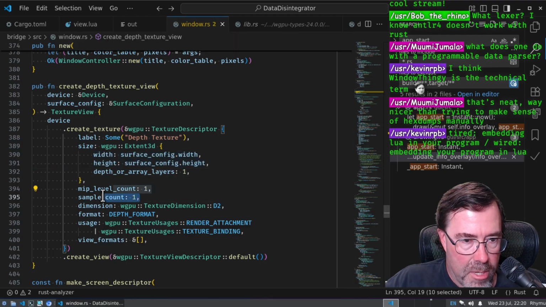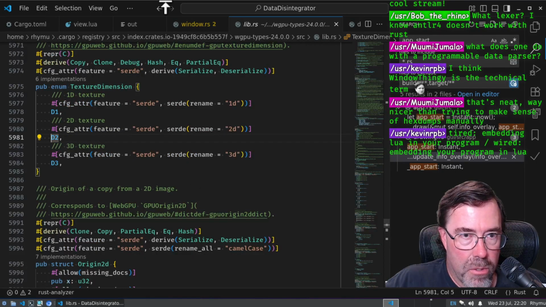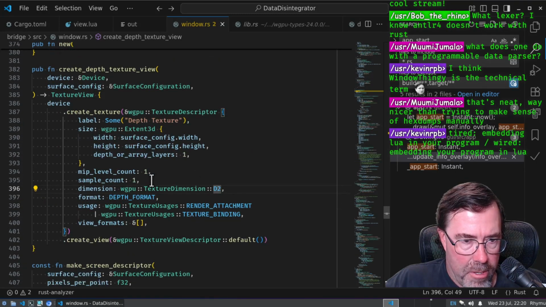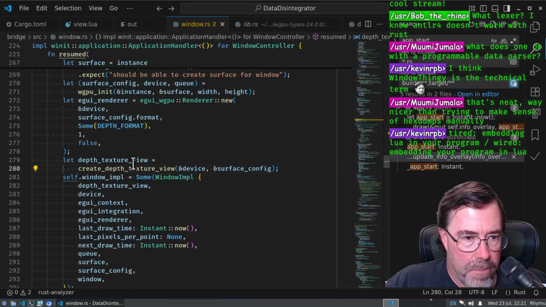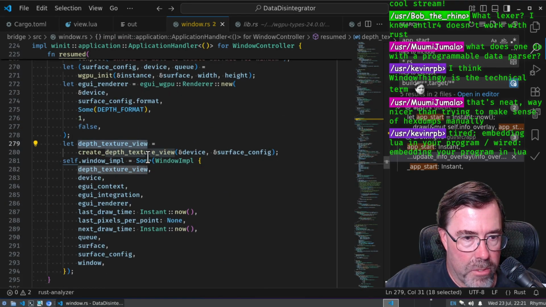MIP count 1, sample count 1, 2D texture. Same format as our depth. So basically we're making the depth buffer here. And we're saying we're going to be using it with textures and with rendering. And then after you create the texture, you create a view to that texture, and that's how you handle it. So we store that back because we're going to use that later.